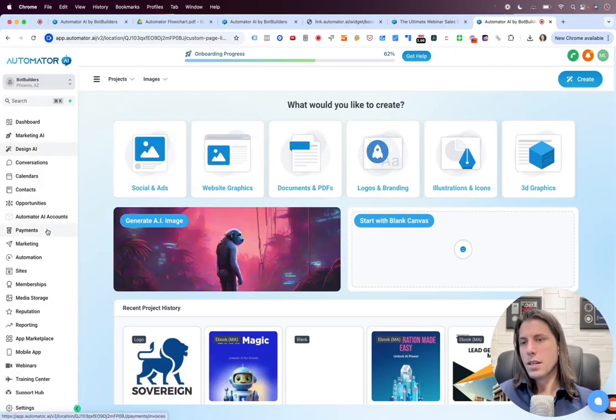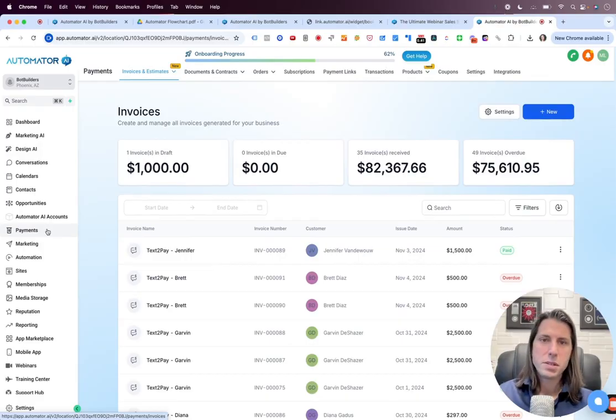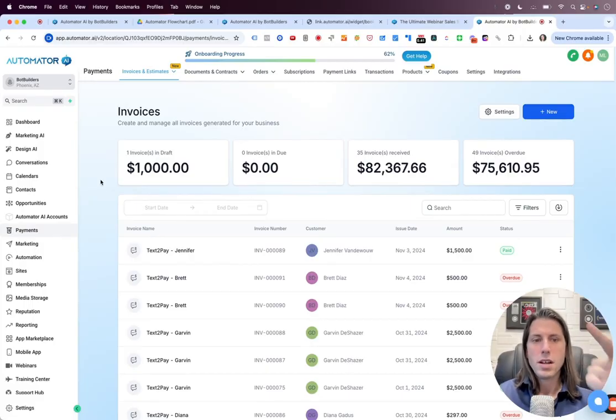Now, payments, obviously this is an important section for so many reasons. Again, this replaces a lot of tools. If you use a contract generator, you don't need it anymore. If you make invoices, it'll handle that. Online payments, offline payments, everything is in here. Again, this isn't going to be for everybody.